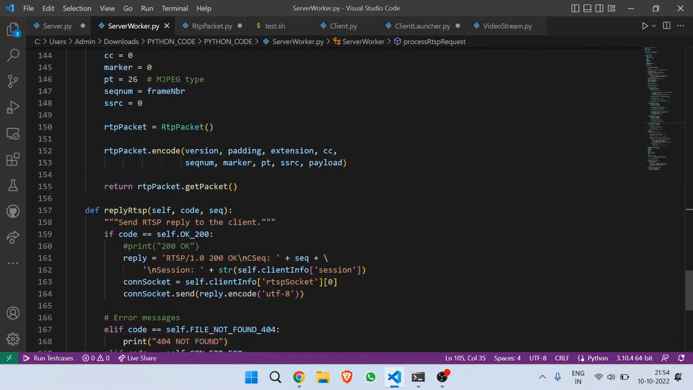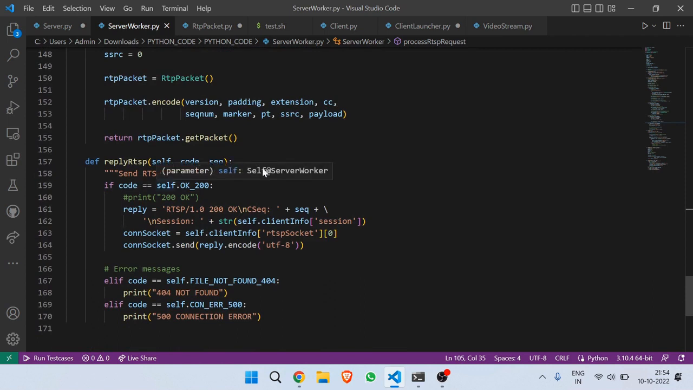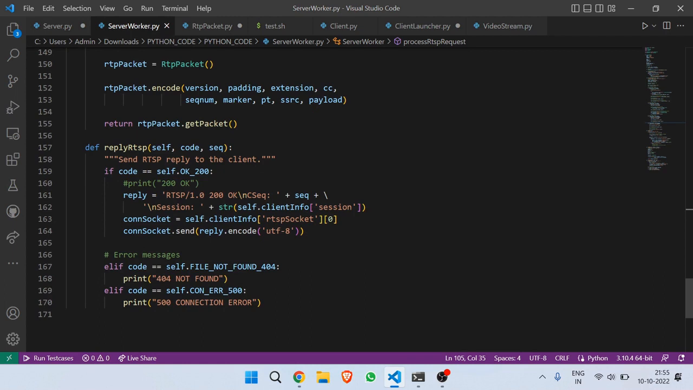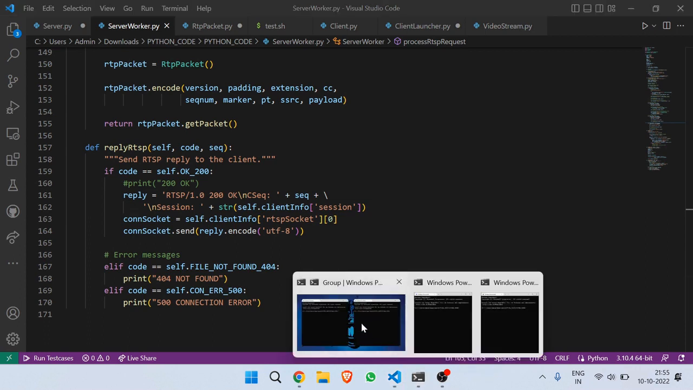Then this function replyRTP helps in replying to all the client's messages, and we are also handling the error messages with this function. Now we have understood all the basic code for the system. Now we will see one demo for the video streaming.